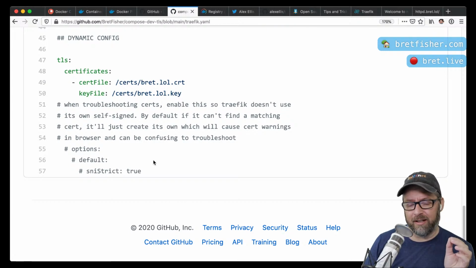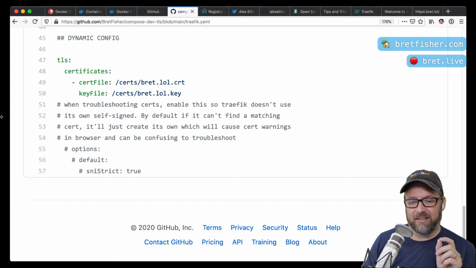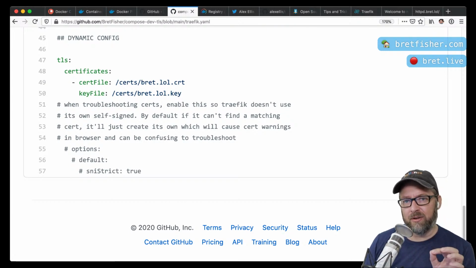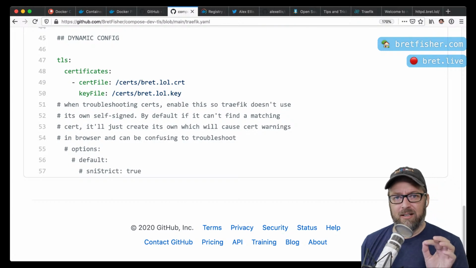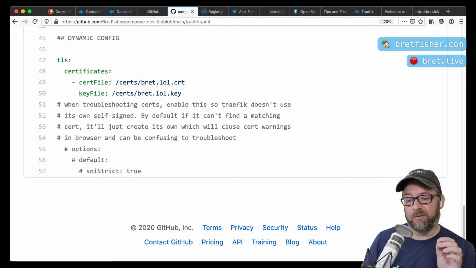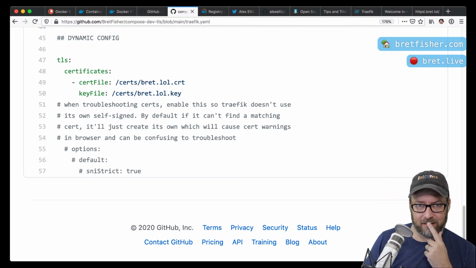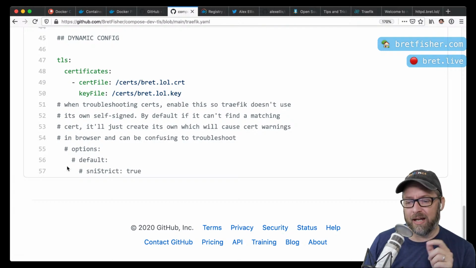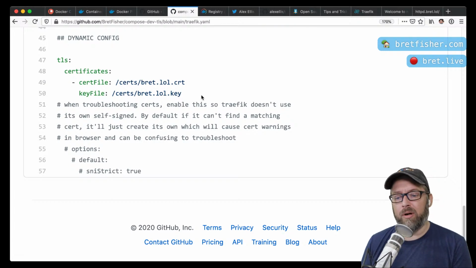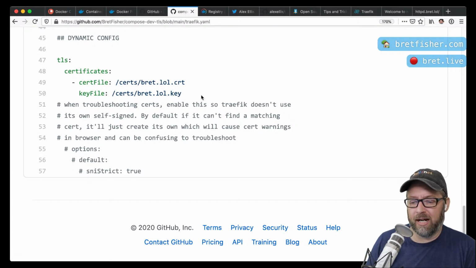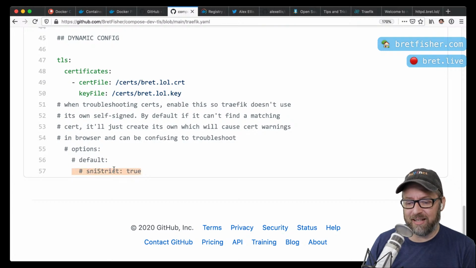What's the name? Someone's going to know this in chat. The name of the technology in TLS that allows it to look at the DNS name that's requested before it offers up the certificate. I can't think of what that is. But I think that's how it works, so that you can serve up multiple certificates on the same port. Yeah, it's SNI. That's what it is, SNI.